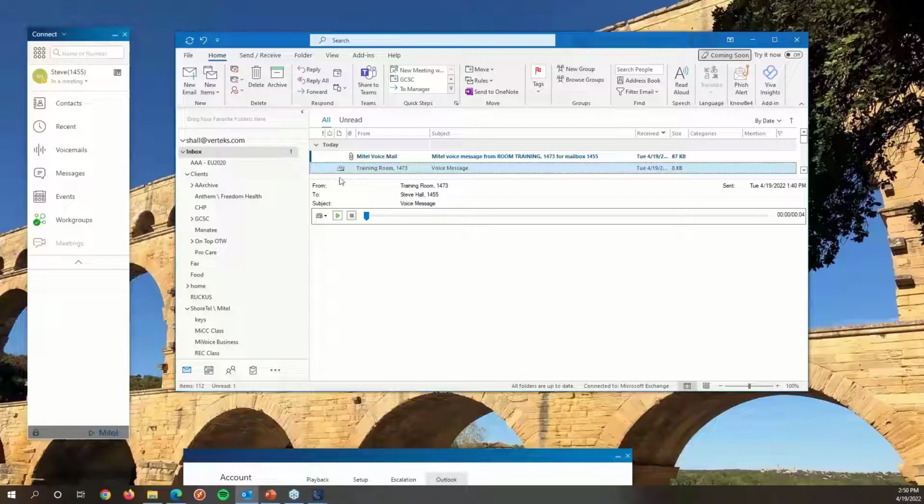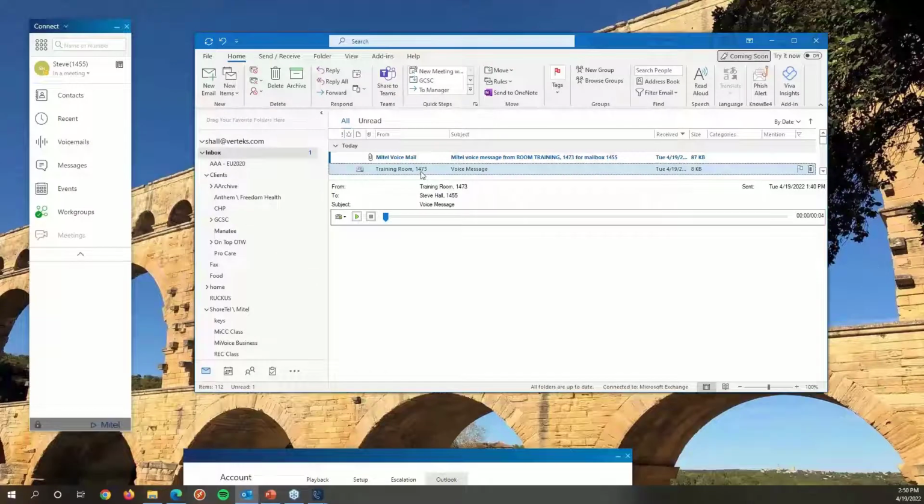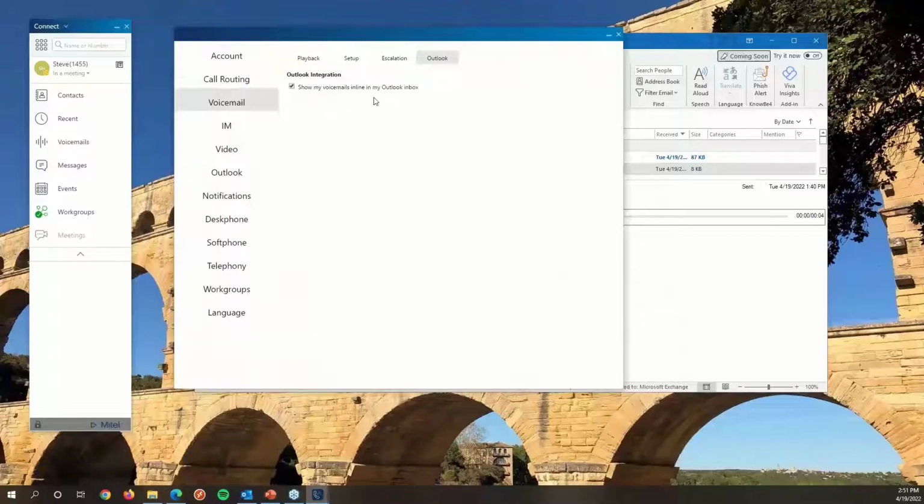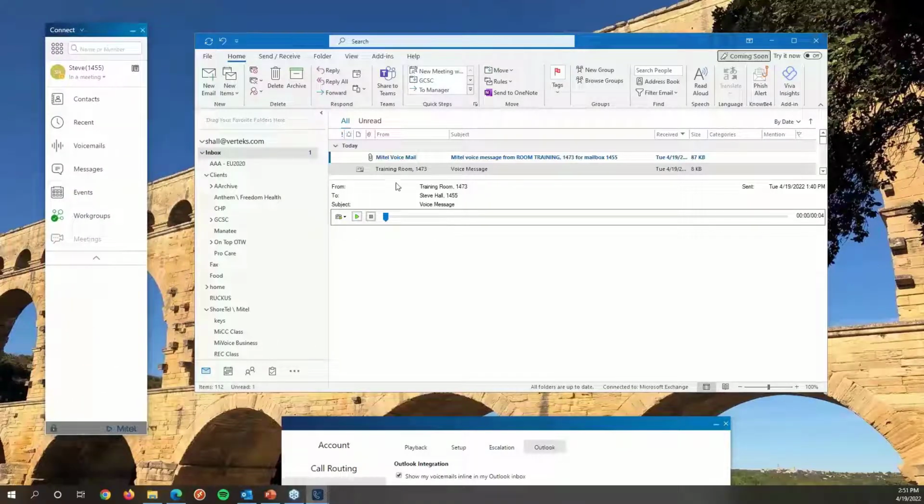So this one here that has this little tape cassette icon, this is the Outlook integration between the Connect client software and my Outlook desktop software, but it's not actually an email. And so sometimes the email administrator is concerned about whether or not there's an actual email there. If we're using this feature, show my voicemails inline in my Outlook inbox, that's not actually an email. And if I click play, it's actually using my Mitel Connect client software to play the message.